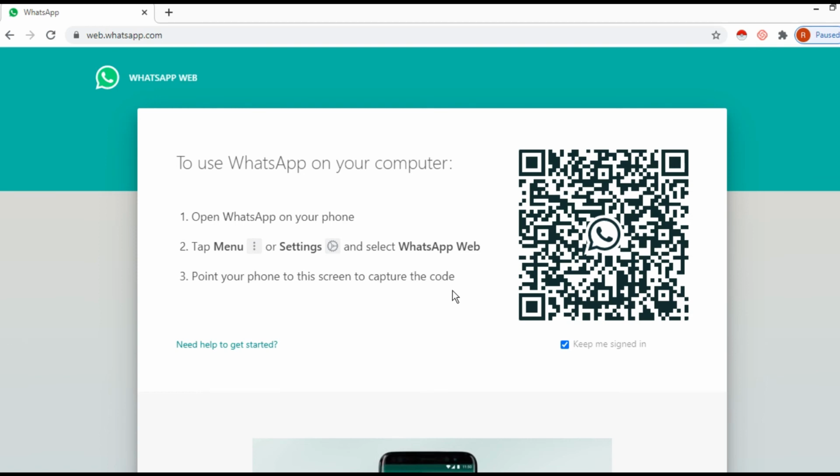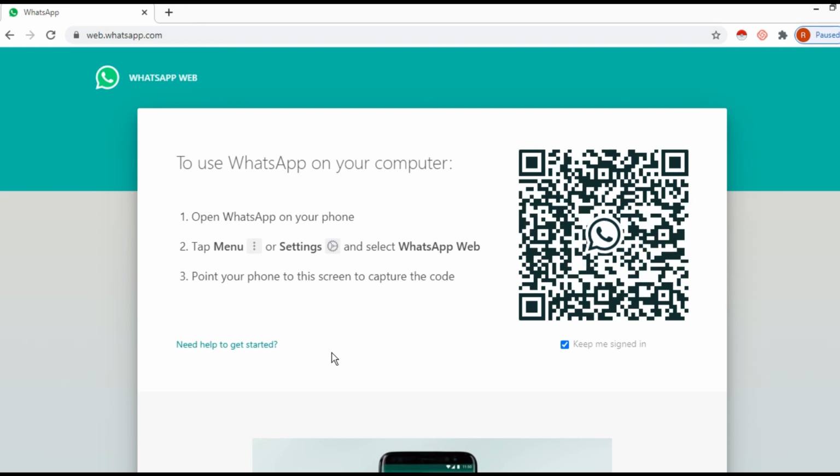Okay, so after using it, you have to log out. That is, again, there you can find the three vertical dots. Just click on that and select logout, or else whatever messages come on your mobile phone can be seen in this computer. So before closing, just make sure whether you have logged out or not.